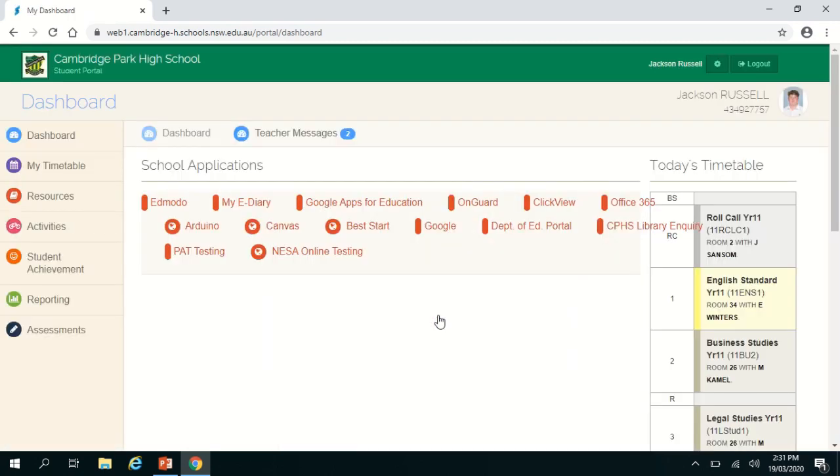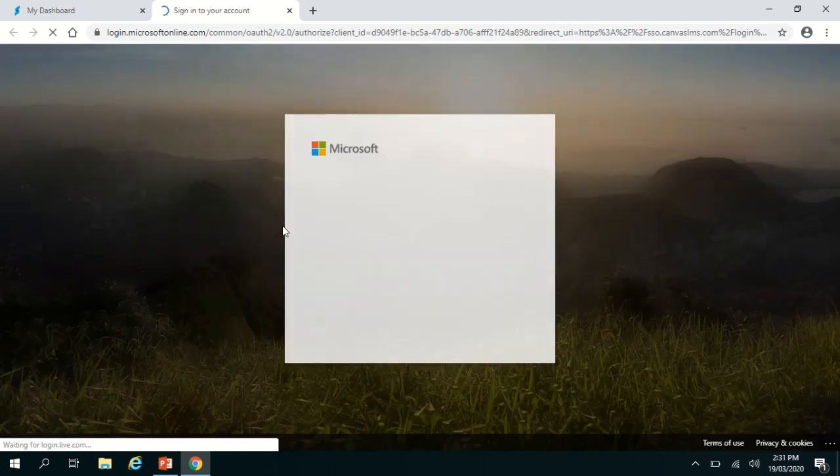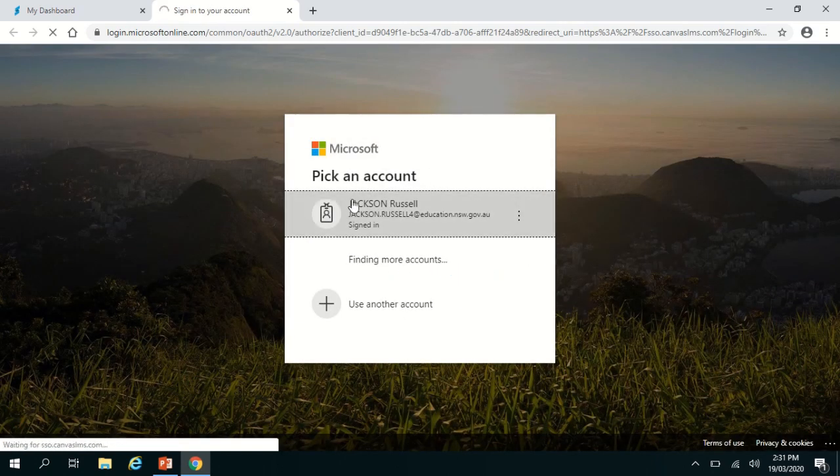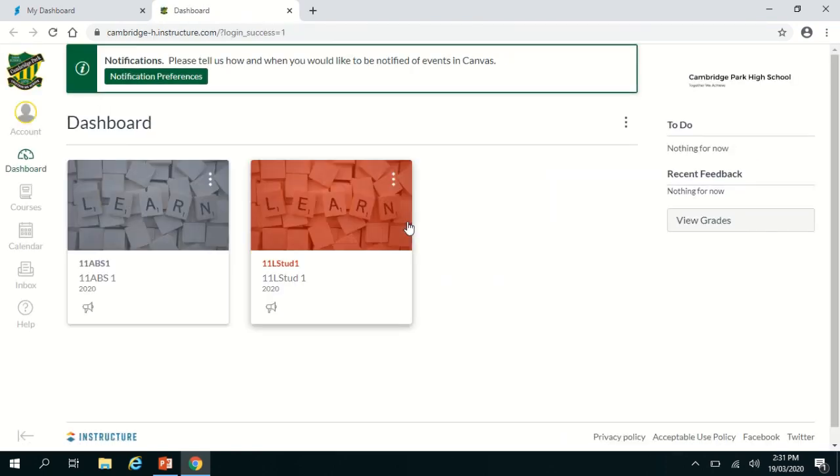So this will open up the student portal dashboard, and as you can see, we've put a link to Canvas on the dashboard on the main page, so students need to click on that. And this will open up another login page, so Microsoft account. Now, because this page has already been logged in using the student's email address, it's gone directly in.